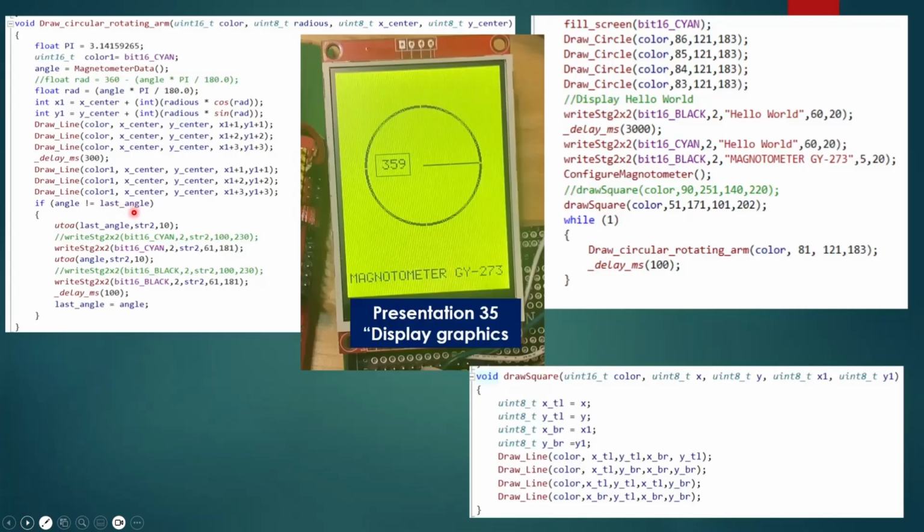So the angle is a number, but I only know how to put strings on the display. I don't have a routine to write numbers, it's just strings. So I need an ASCII value, in this case for 3, 5, and 9. So how do I do that?